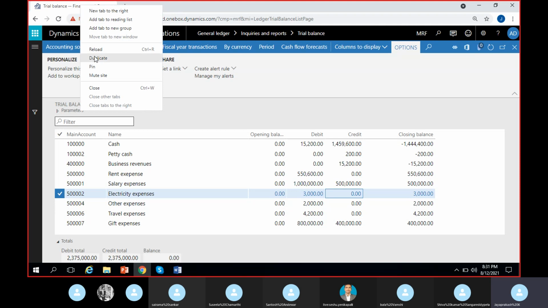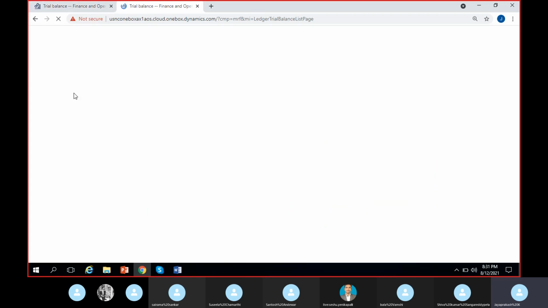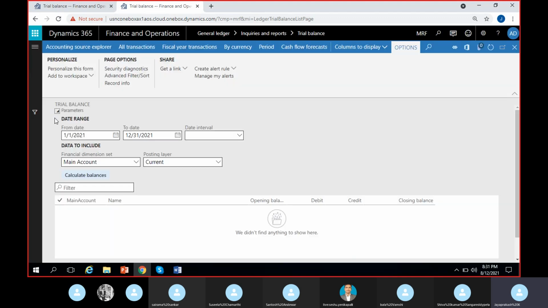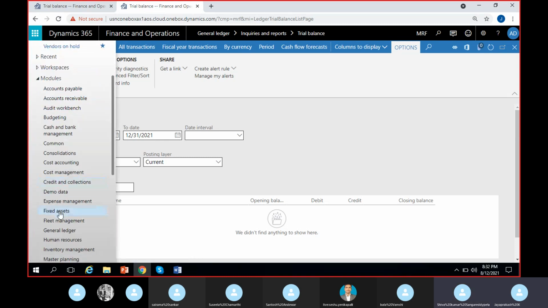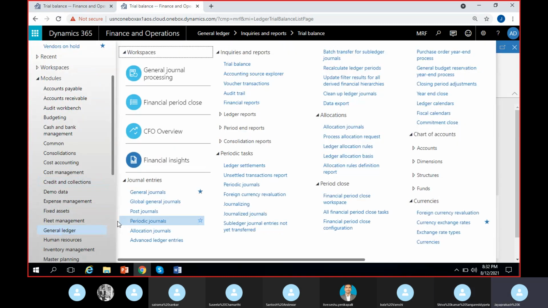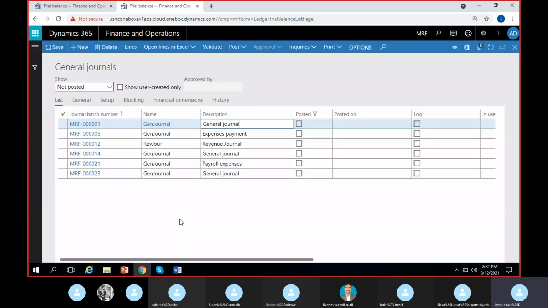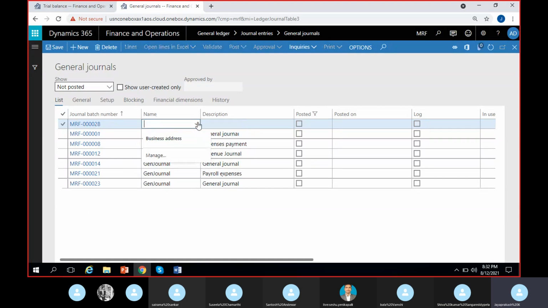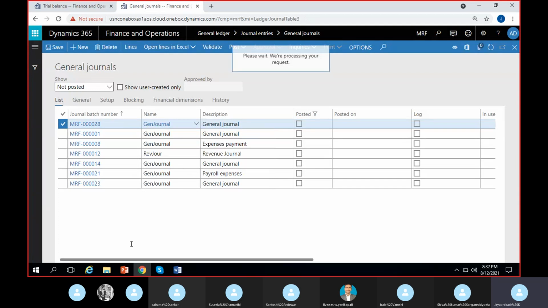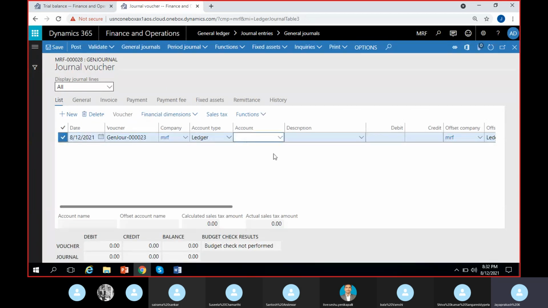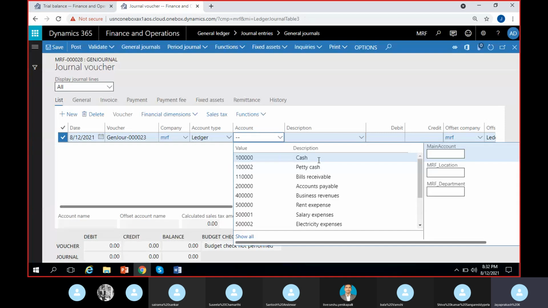I'll just duplicate this tab. Or 47,000 I'll add, just to make it a round off. I'll go to general ledger, then to general journals. One second, I'll show you something different. I'm going to lines. So here I am posting electricity expenses, using the electricity expenses account.